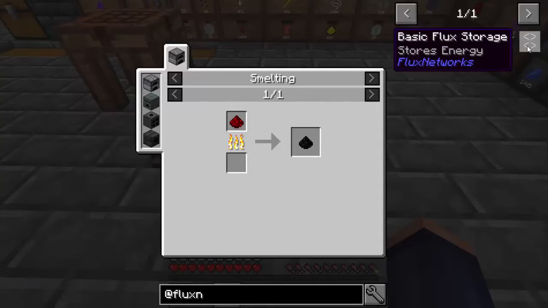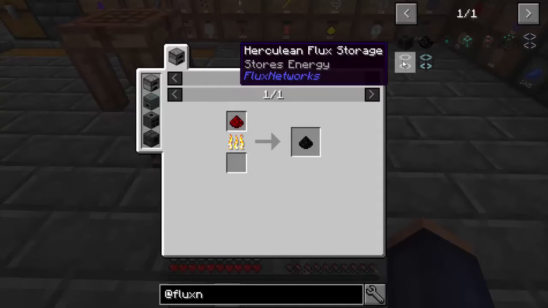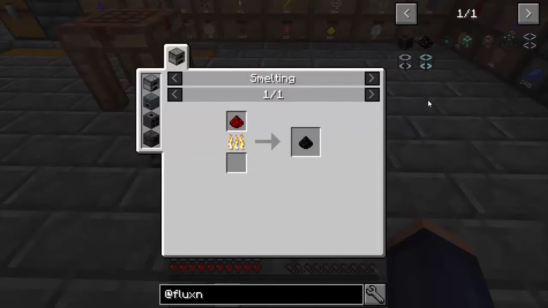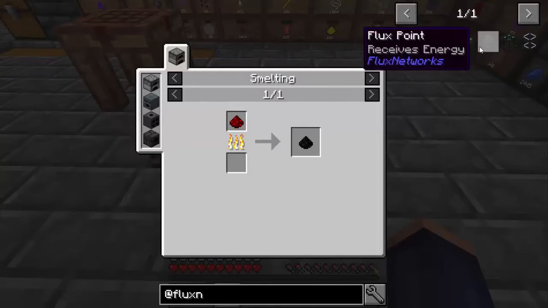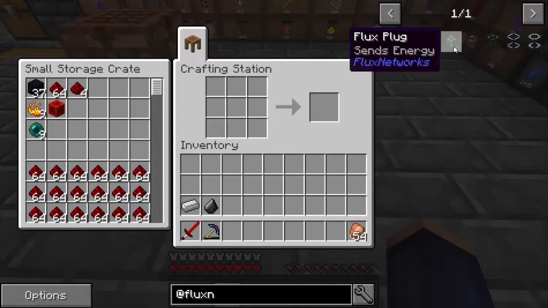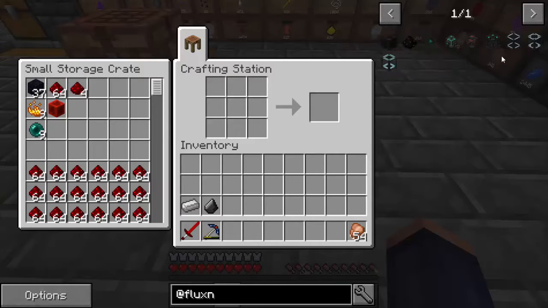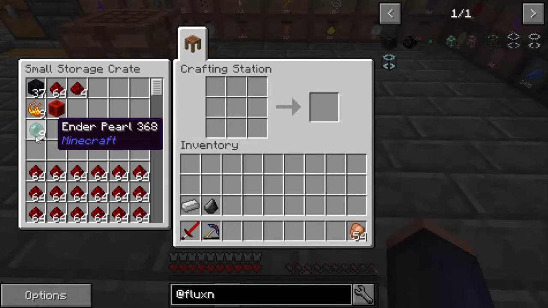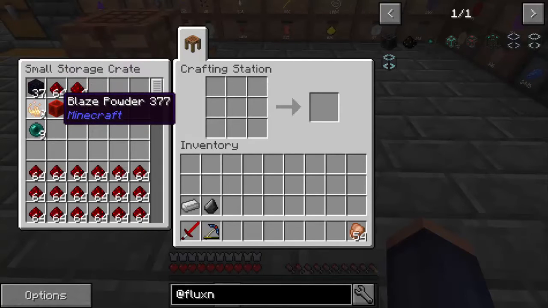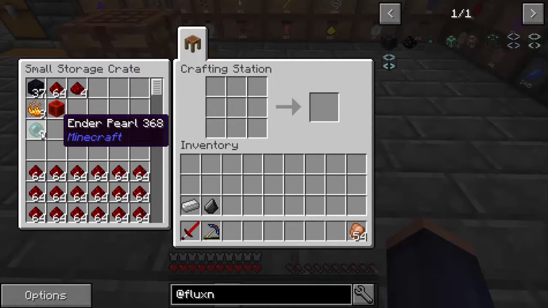And then we got three sizes of storage. A basic Flux storage, just for our energy. And then we got the Herculean Flux storage. And then we got the Gargantuan Flux storage. So that's everything there is in this mod. And to build just one of these, the Flux Plug, the Flux Point, and the controller, all you need is this top part up here, which is the 37 obsidian, the blaze powder, the ender pearl.